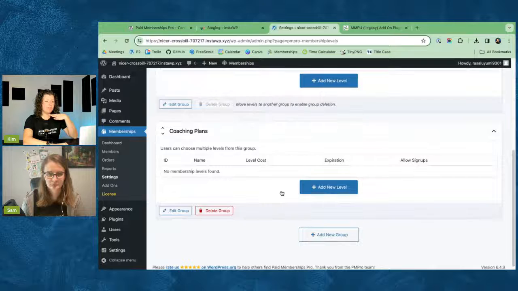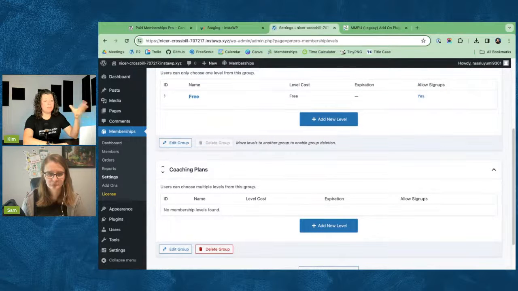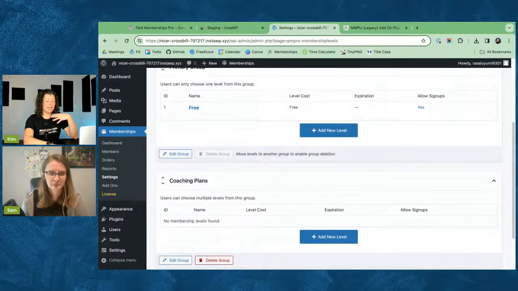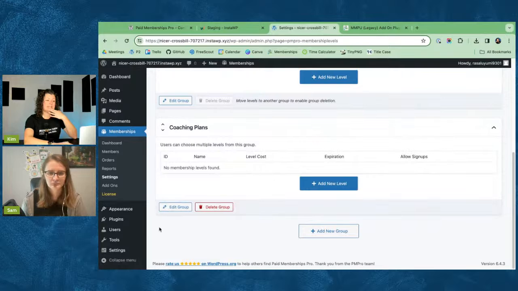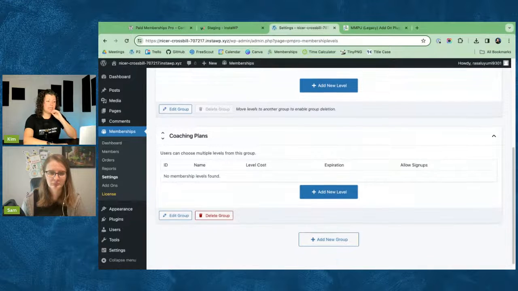So now we have 2 level groups set up. Your site won't look like this by default unless you're upgrading. So like Katie, your site, if you're already using MMPU, this should stay the same. It'll just be a slight improvement in the look and feel. You can delete level groups if you create one, but you can only do that if there's no levels within the group. So you'll have to move levels manually.